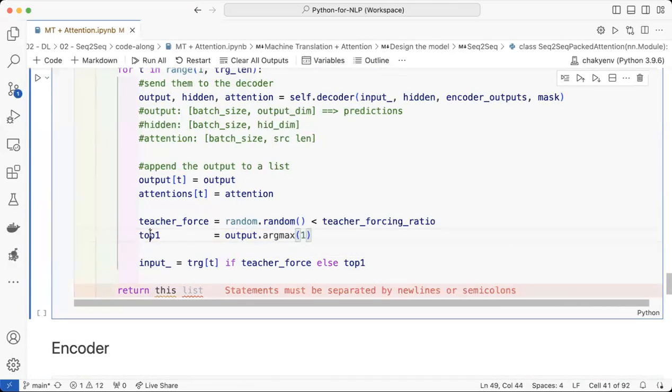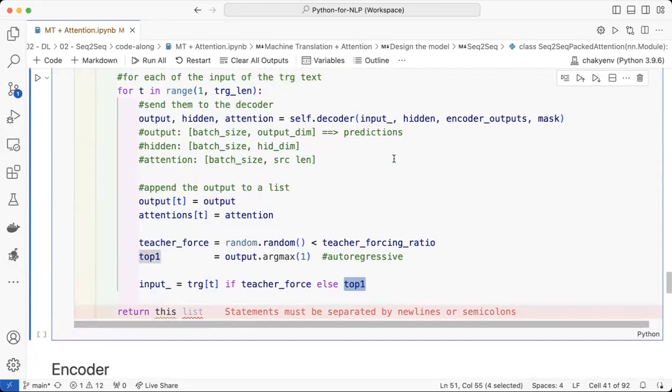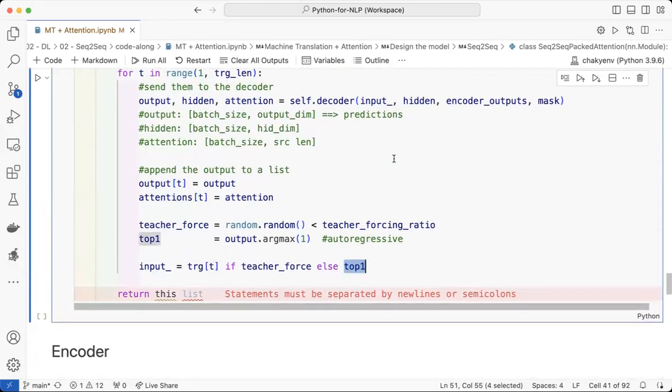So top one is basically the predictions, and using top one is auto-regressive. You keep on predicting the next word based on the highest probability word. By making the teacher forcing ratio 0.5, we hope that the model will learn to sometimes predict the word we specify, and sometimes also use the highest probability. In that way, the model will have some diversity.